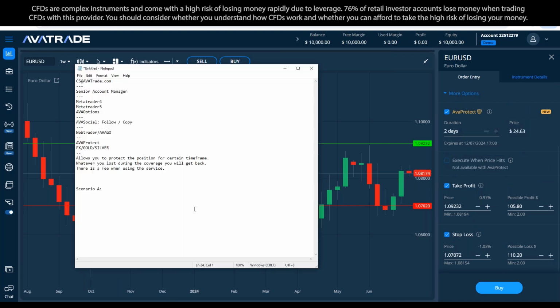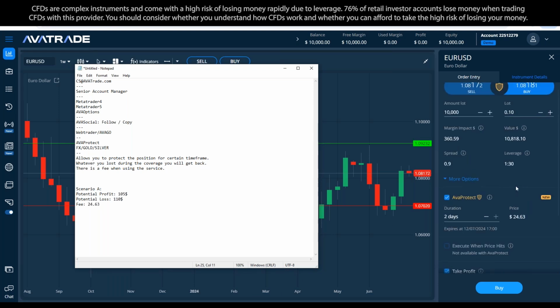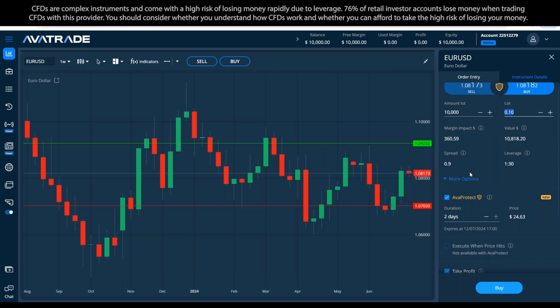And that means that in this scenario, very simple, let's say profit, loss, fee. Then what I can do is simply type down here 100. Let's be precise about it, 105. Here the loss, potential loss. Let's add a P for potential. And the fee, what was the fee? 24.63. One more thing that determines if the fee is going to increase or decrease is the lot size. If I take it from 0.1 to 0.5, it will increase accordingly.